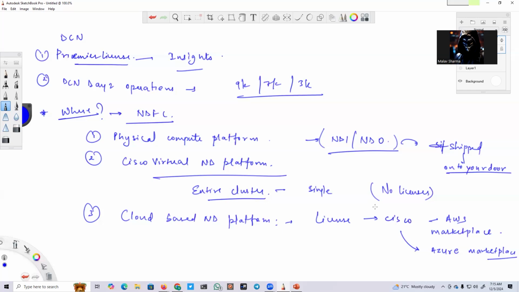I hope you got certain insights today in the first day of NDFC regarding NDI, day two operations, day one operations, and the different licensing models, as well as the deployment of the fabric controller in a virtual environment inside the cloud, as well as the physical compute platform on premises inside your DC.